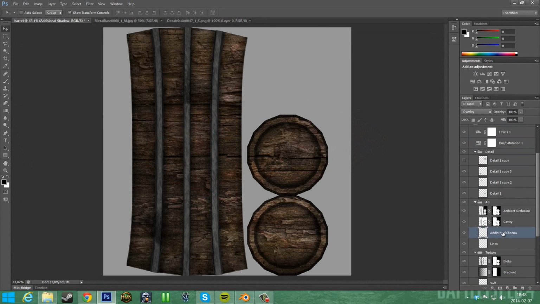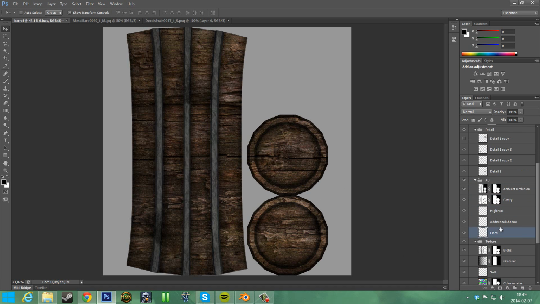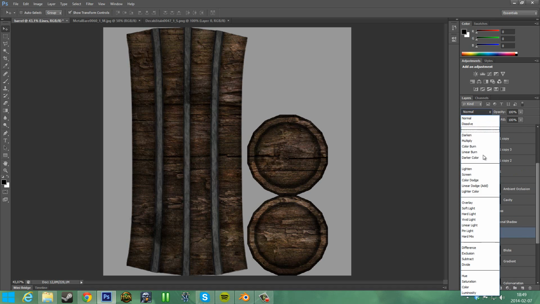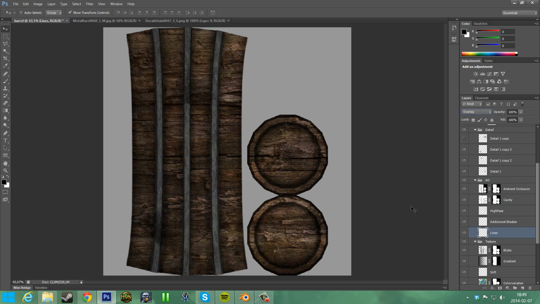We should add another thing here, a high pass. Oh yeah, the high pass. It makes it more crispy. I'm going to show you soon, you'll see. But let's go over to lines. So we can make this an overlay.